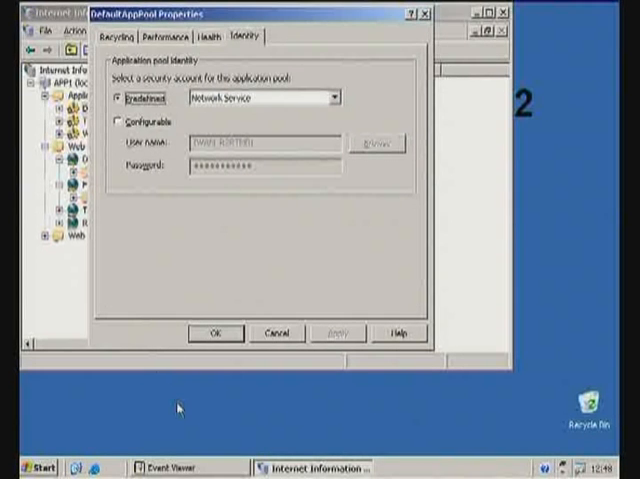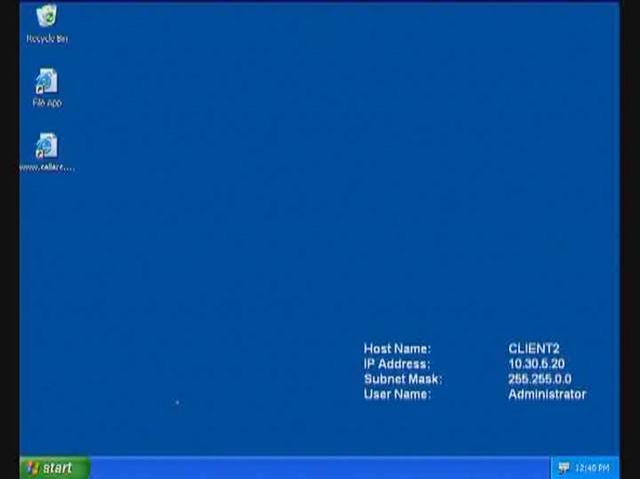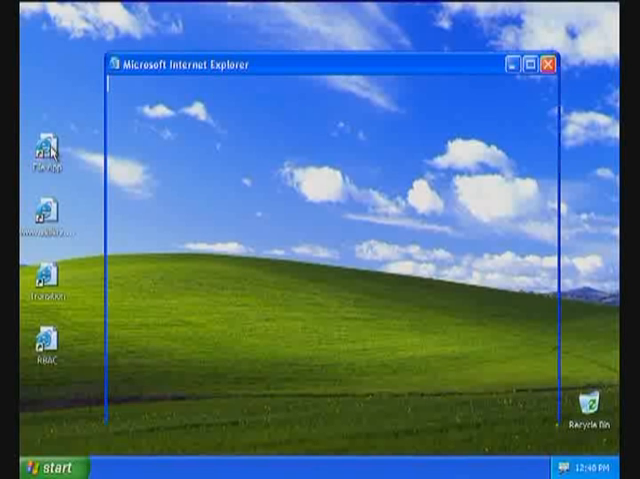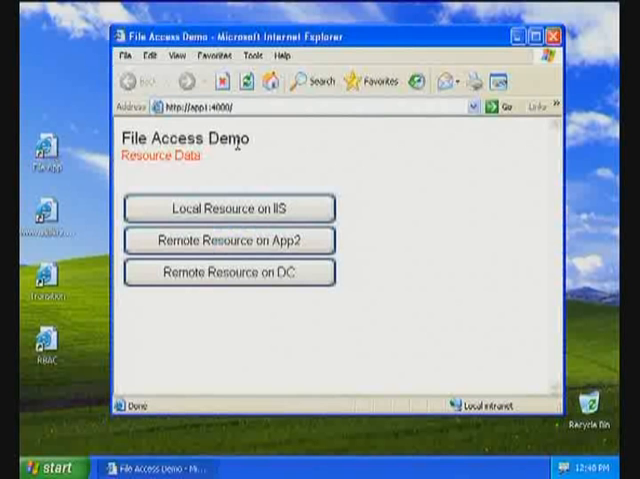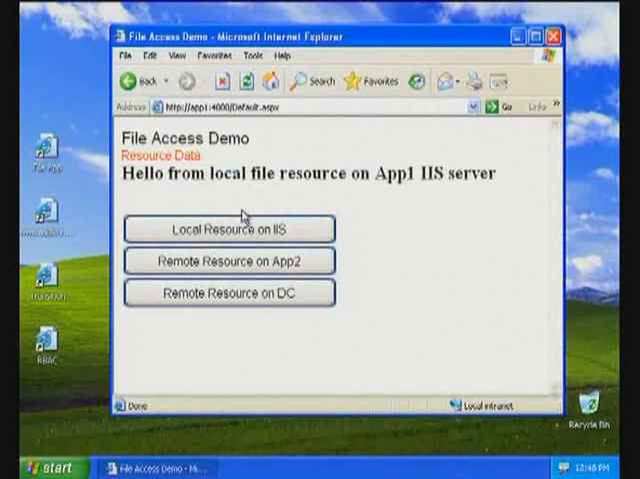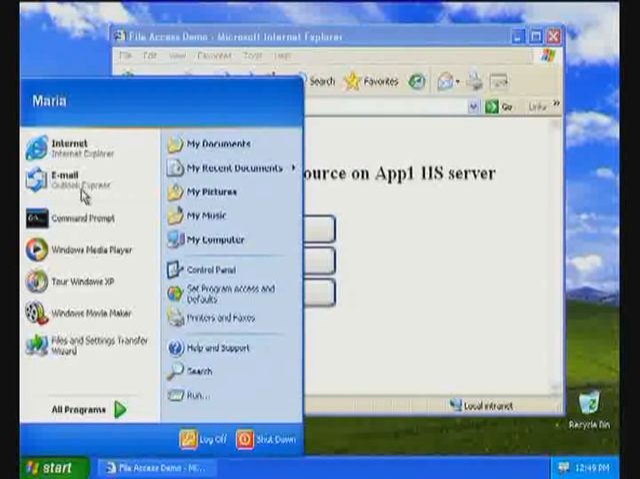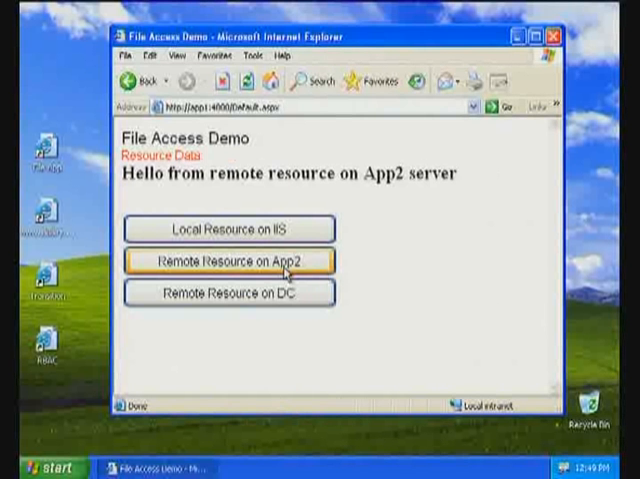So I'm going to go from my client machine, which is part of my domain, and I've just got a shortcut here, and off it goes. So this is our file access demo. It's hitting port 4000. Local resource, I've accessed it. By the way, I'm logged in here as Maria. I do a remote resource on app 2, that worked, and I did a remote resource on domain controller, and that worked. Important thing is, what on earth is going on? We need to know that.